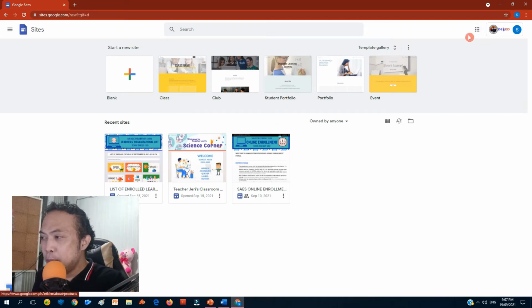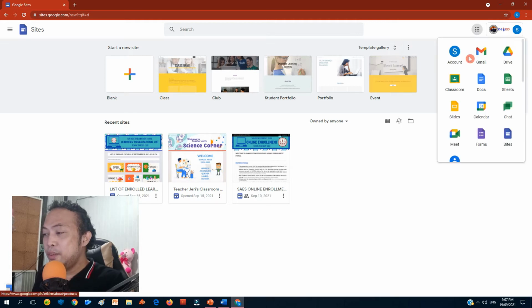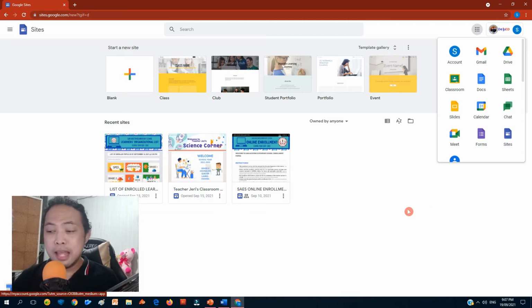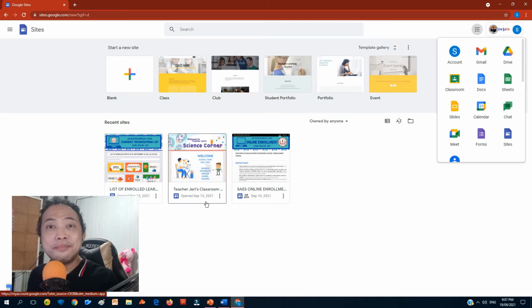Yung siyam na maliliit na tuldok dito, just click on it. Then, you have there the icon for Sites. Okay. So if this is your first time to use Google Sites, wala po kayong makikitang files dito sa baba. Okay, so pasok po tayo. Let's open a blank site or let's start a new site.